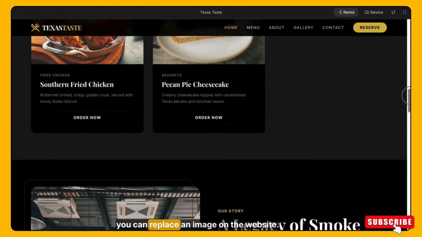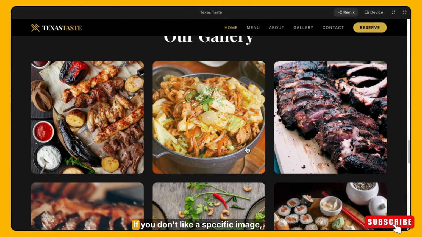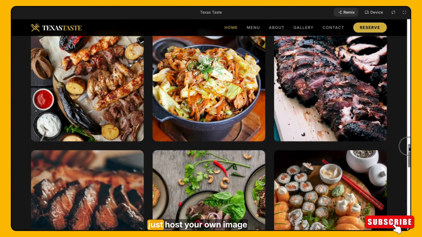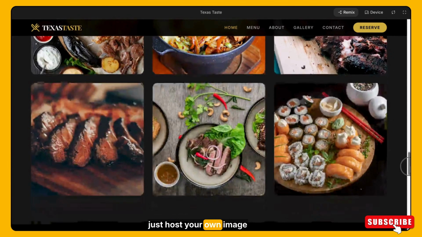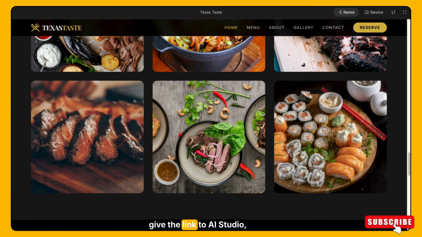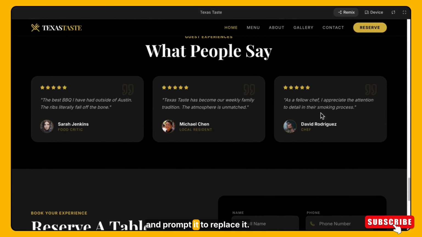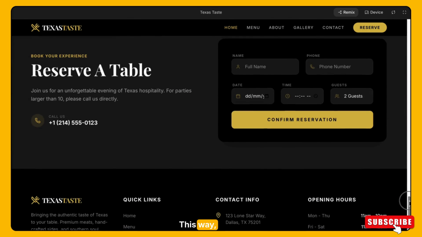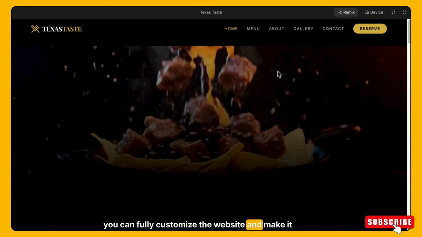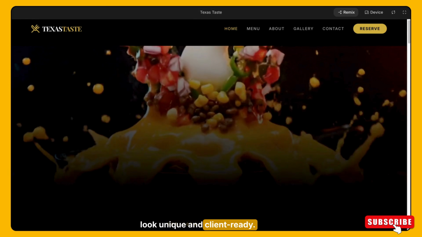In the same way, you can replace any image on the website. If you don't like a specific image, just host your own image online, give the link to AI Studio and prompt it to replace that section. This way you can fully customize the website and make it look unique and client ready.